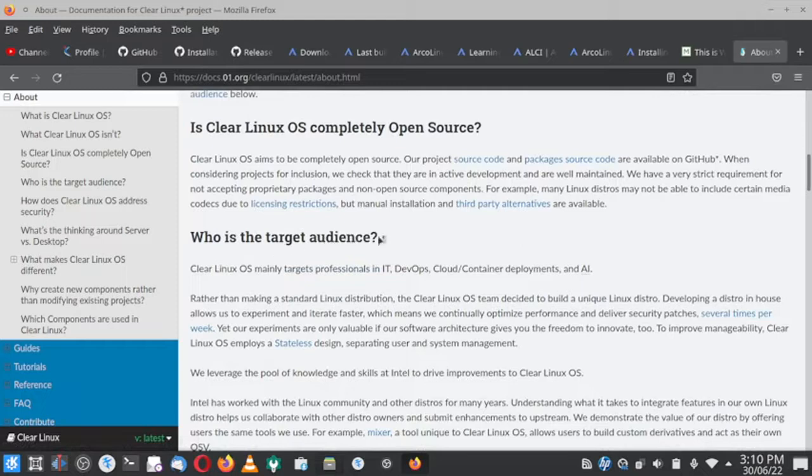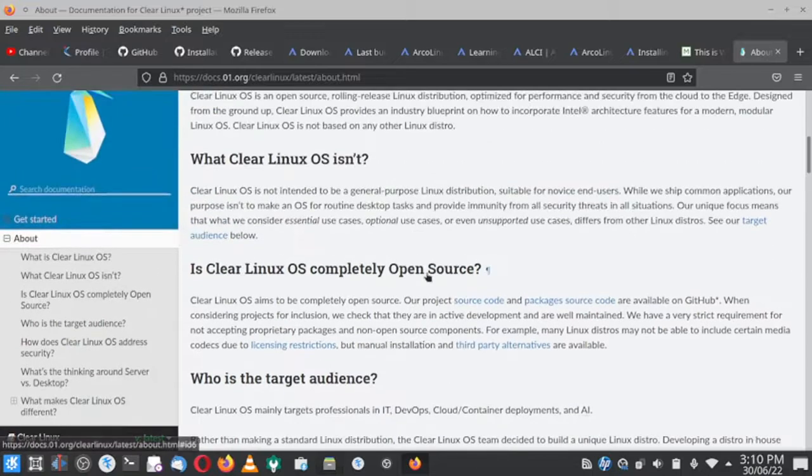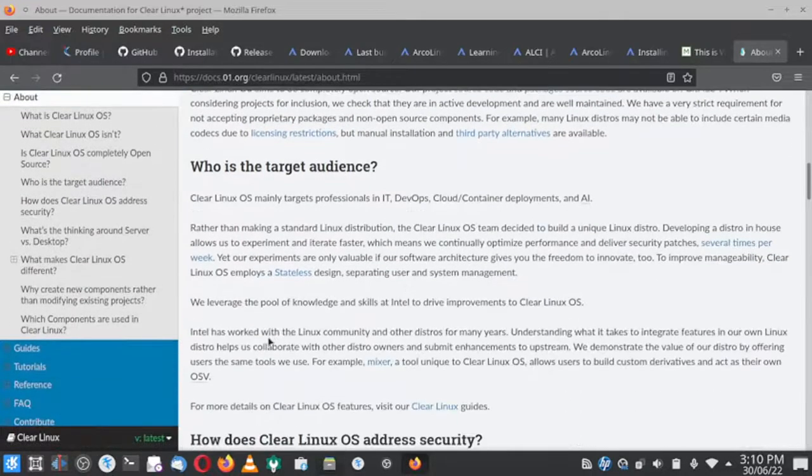Who is the target audience? Mainly professionals in IT, DevOps, cloud container deployments, and AI. So it is not directly meant for the desktop users, but you can use it for the desktop. There are packages available, and as the development goes on, more and more packages are available for general desktop usage also. We leverage the pool of knowledge and skills at Intel to drive improvements to the ClearLinux OS.